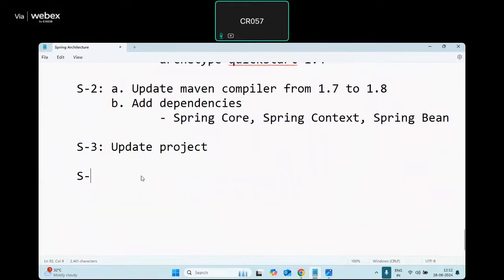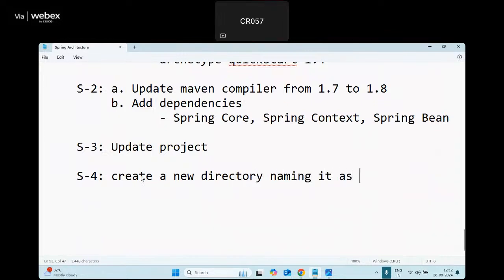Once you're done with step 4, the step 5 is where you need to create a new directory named resources. Do you know where to create this? You will have a folder called src. Under that, you will have a folder called main. Right click on main, go to the option called New, and create a folder where the folder name must be resources.